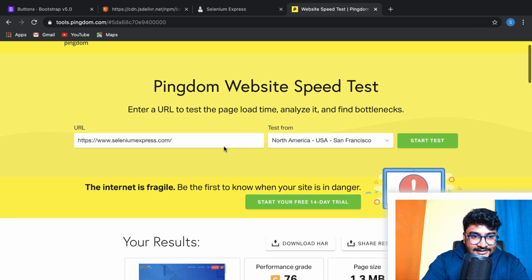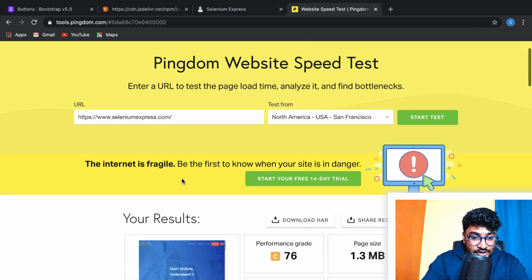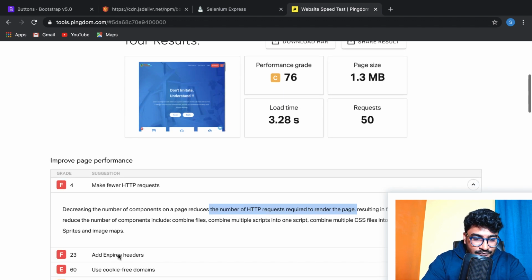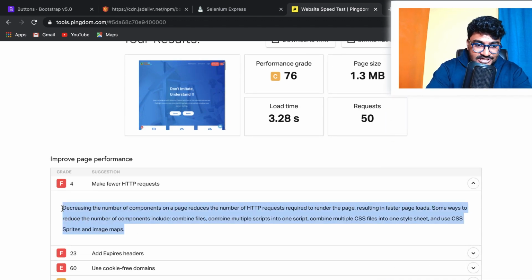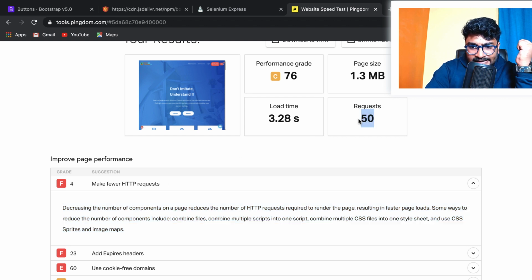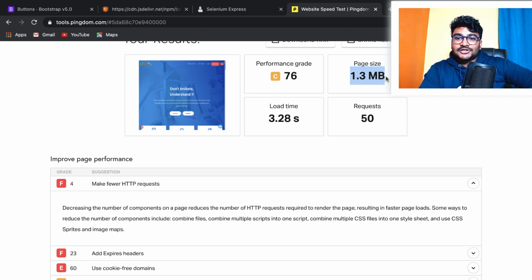Now if I go back to the website I showed you, pingdom.com, which I used for the speed test, and read the suggestions it gave me, it is going to make a lot of sense. Previously, as you have seen, it was making 50 requests, so 50 times it was hitting my server to download the complete site, and the load time was 3.28 seconds, which can be improved. The page size is 1.3 MB, and we can compress it to below 1 MB so that it loads faster.